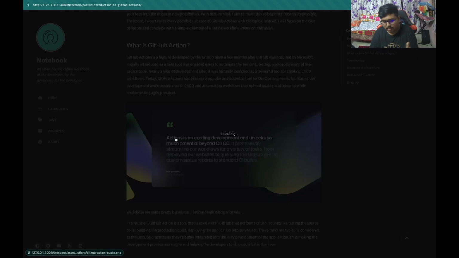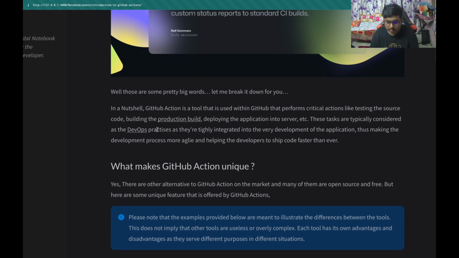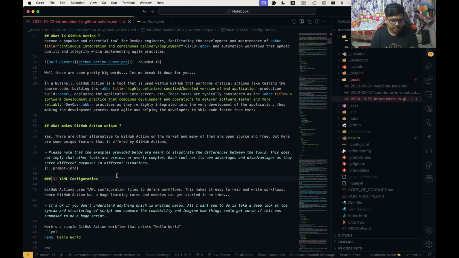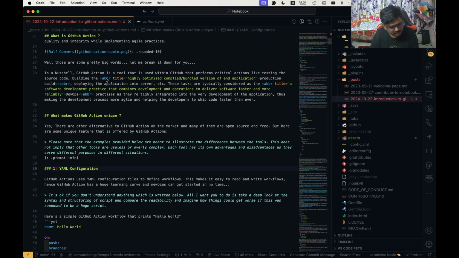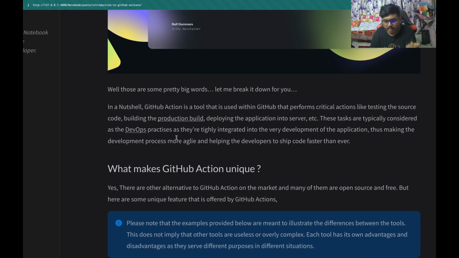And the same goes for the images. I have placed the images, these are zooming in and out. And for the content, since this is Markdown, it also supports some HTML elements like ABBR, which I'm pretty sure stands for abbreviation. All you have to give is some title, and it will give some additional information about a particular word. Like when I mention here production build, when I hover over it, it's giving me the definition or more information about the thing as a highly optimized or compiled or build version of an end application.